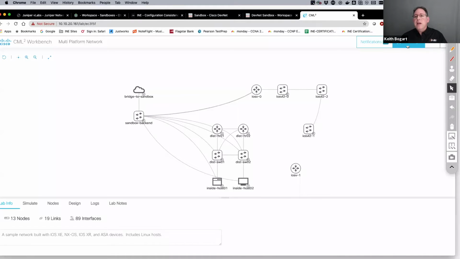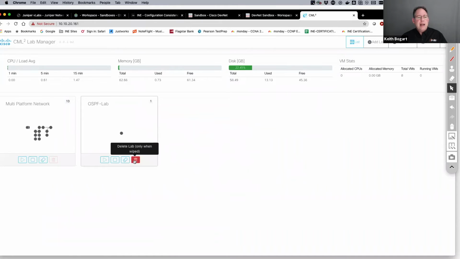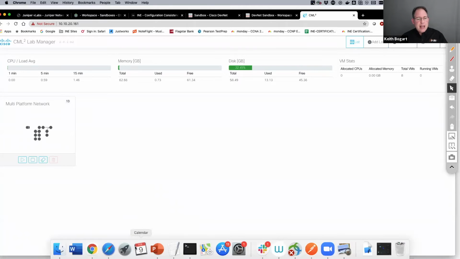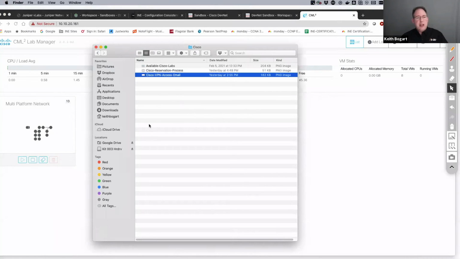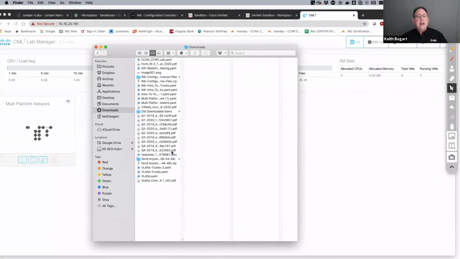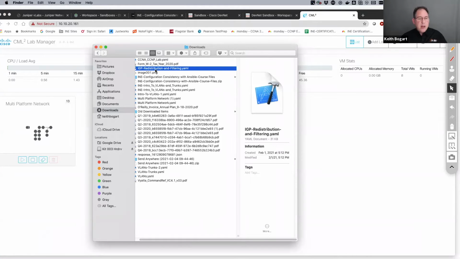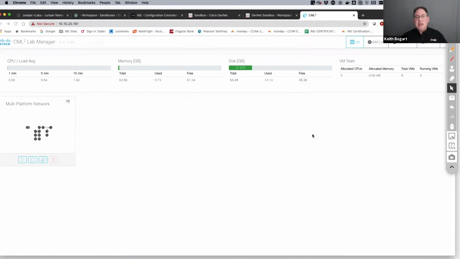Here's what you do. You go back to Lab Manager. I'm going to get rid of this lab here. Don't need it. Okay. And see where it says Import Lab? When you save a lab, and I haven't shown you how to do that yet, it actually downloads it to your local system as a YAML file. For example, see this one right here, which says IGP redistribution filtering .yaml. That is a Cisco Modeling Labs topology that I created from scratch that I downloaded to my own local device. So now I can just upload that, and that actually contains configurations and everything.